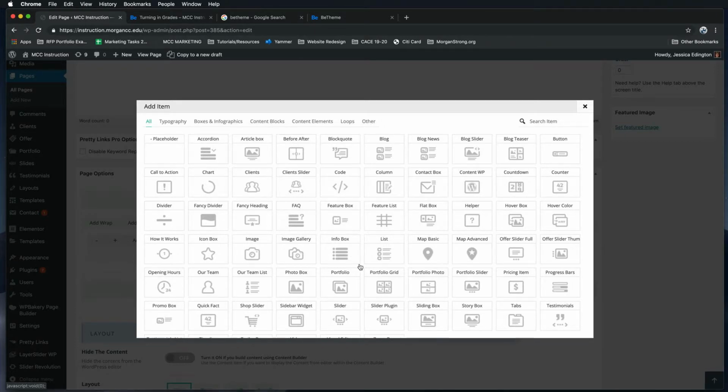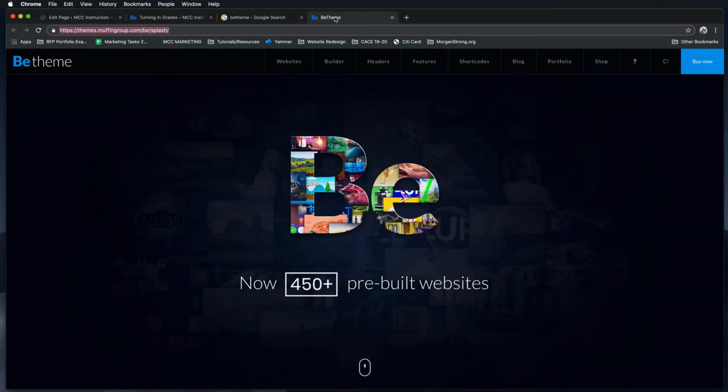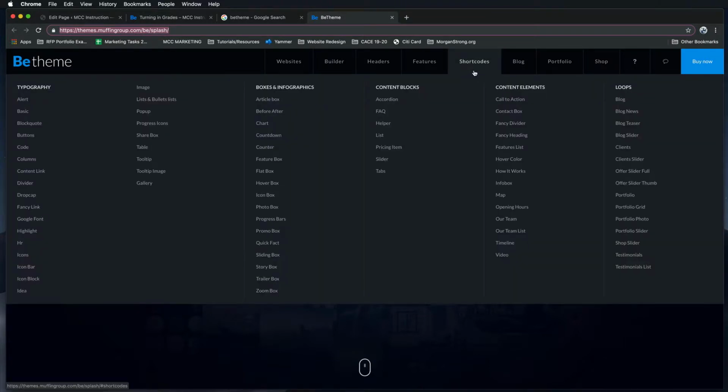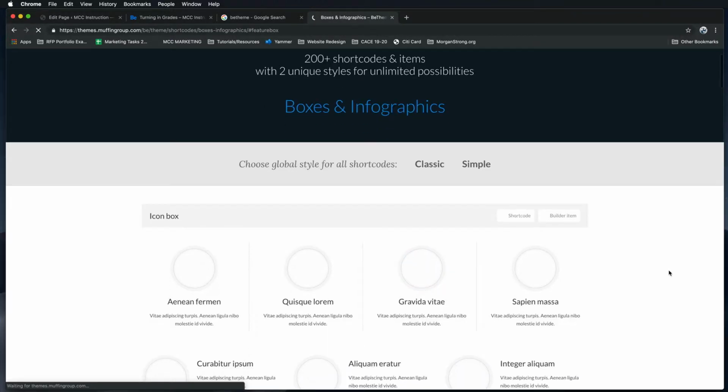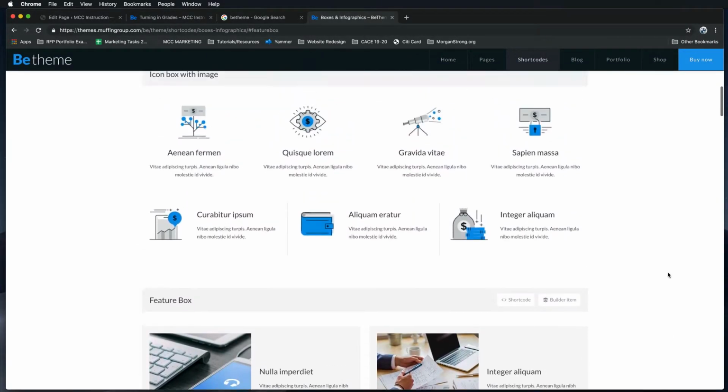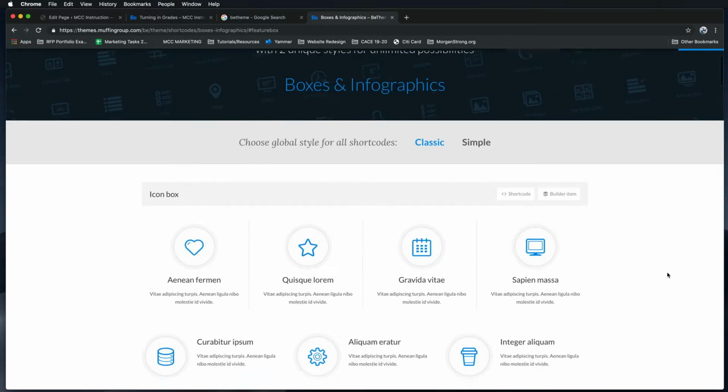But if you don't know what these look like, we use something called Bee Theme. If you Google Bee Theme, it's themes.muffingroup.com/B/splash for right now. This is the Bee Theme. And if you go to short codes, it's going to show you all the different short codes. If I look at feature box, it's going to show you what a feature box looks like and all the different things you can do. These are all feature boxes.